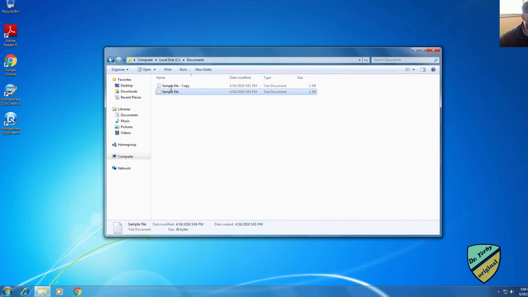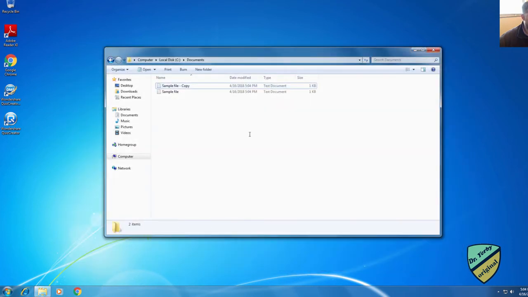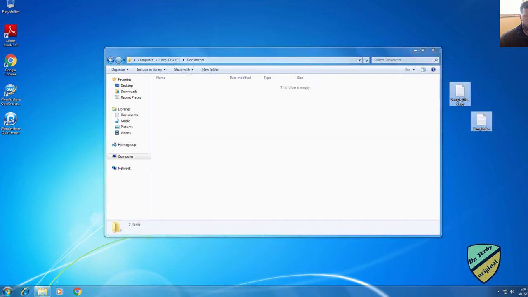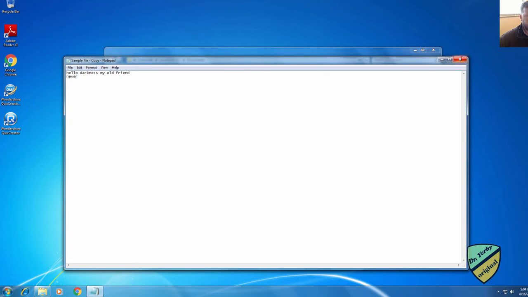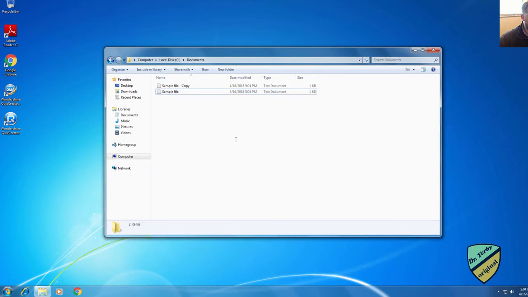Oh, it looks like that one's saved. And what about this one? I'm going to try to save that one. Looks like it did save. So it looks like it allowed me to change the file, both of these files. So that's not what I expected to happen.